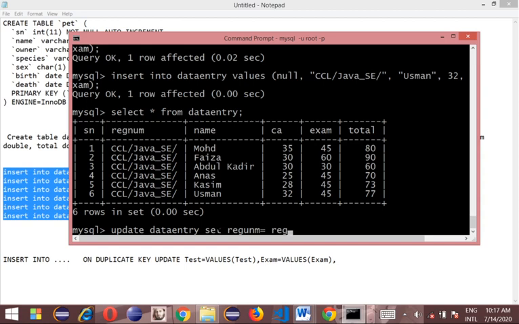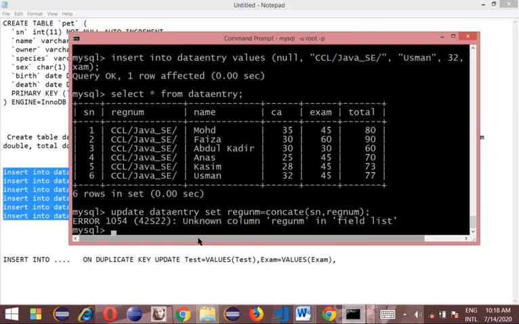region itself, to region concat. We are concatenating. We want to add the serial number to region. So we now write equals to concat, SN comma region. Is it correct?